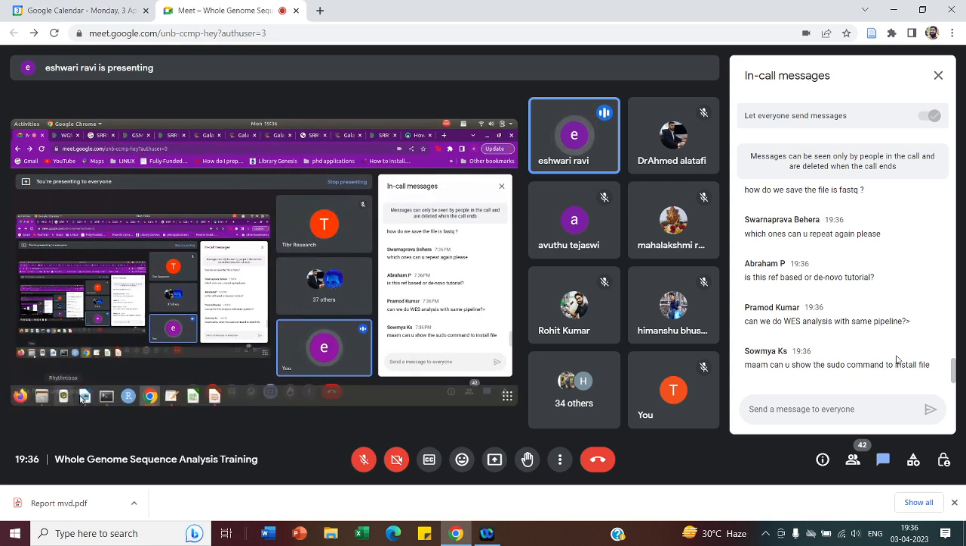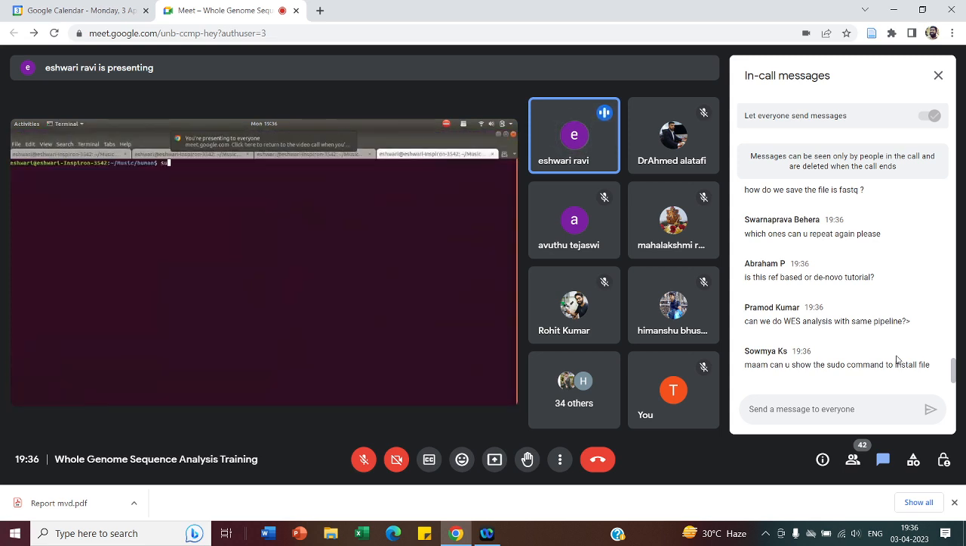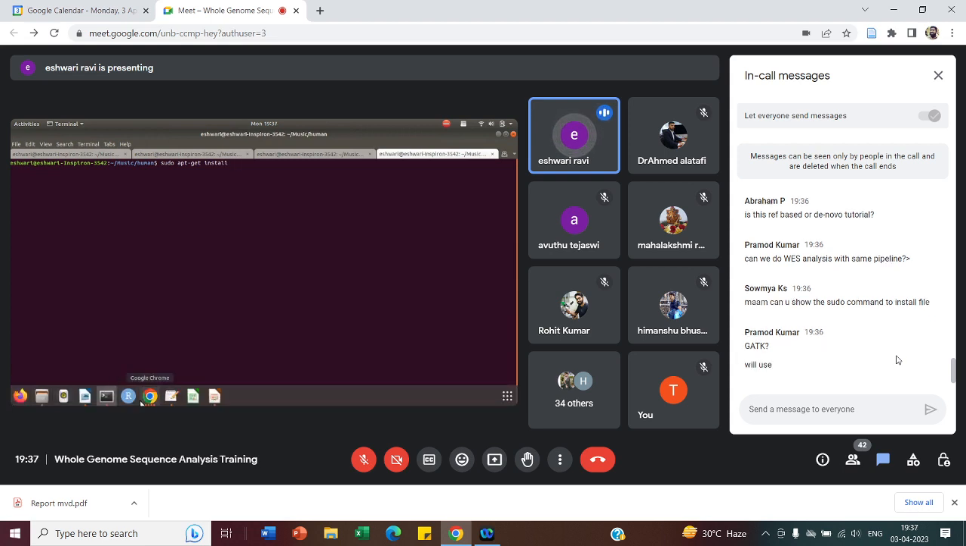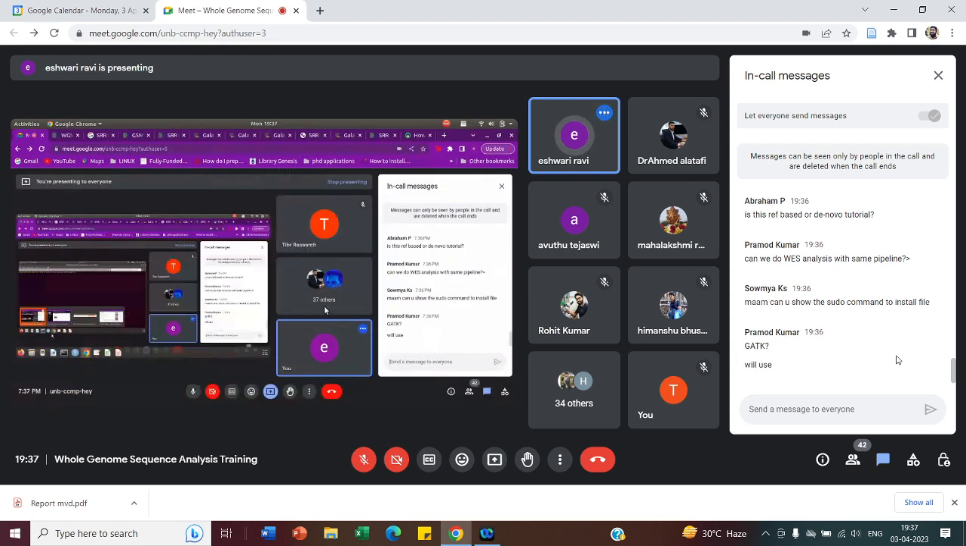Sure. The sudo command is sudo followed by whatever command you are looking for, for example, apt-get and the command install. In case, yes, we'll be using GATK for variant calling. If GATK is not installable, I'll give you links for Freebayes and SAMtools, which are also variant calling tools. I'll give a list of all the tools, and you can download based on your choice.